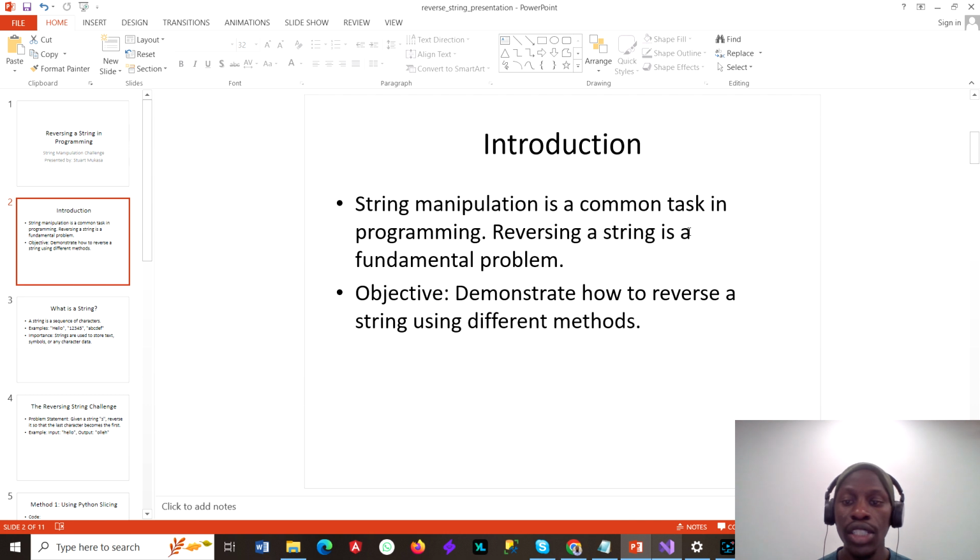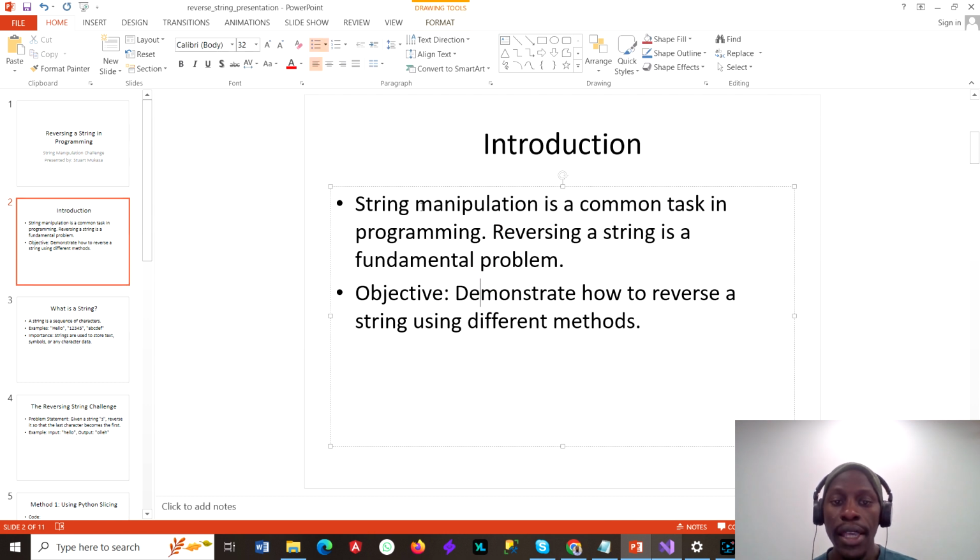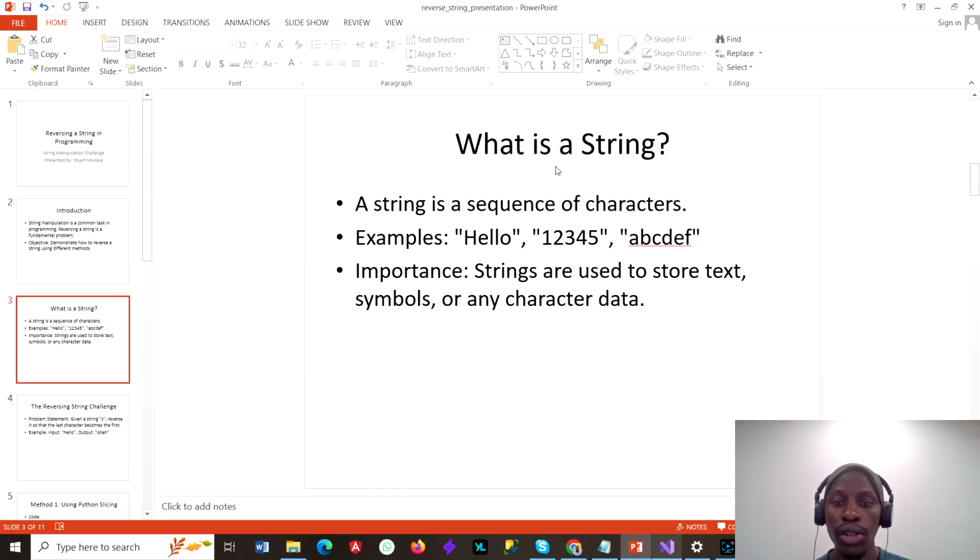So what is string manipulation? Well, it's all about working with strings. String manipulation is a common task in programming, and reversing a string is a fundamental problem. Sometimes you may be given a string and told to reverse it, and what it really means is make the first character the last, usually going to the end of the string and then returning the string in the reverse order.